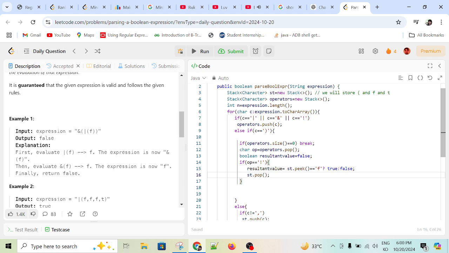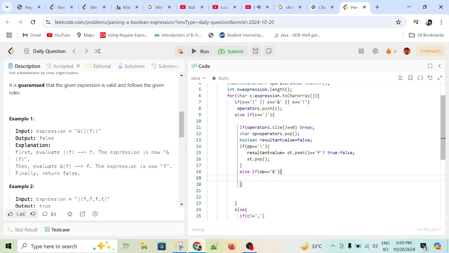Okay, so we have popped it. So else if operator equal to AND, the operator equal to AND, what we will do, while the stack top is not equal to the closing parenthesis. Until we hit the closing parenthesis, we will just find the expression.